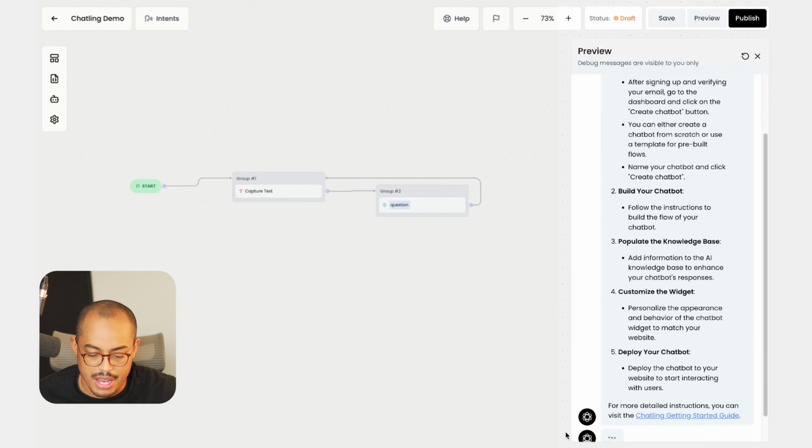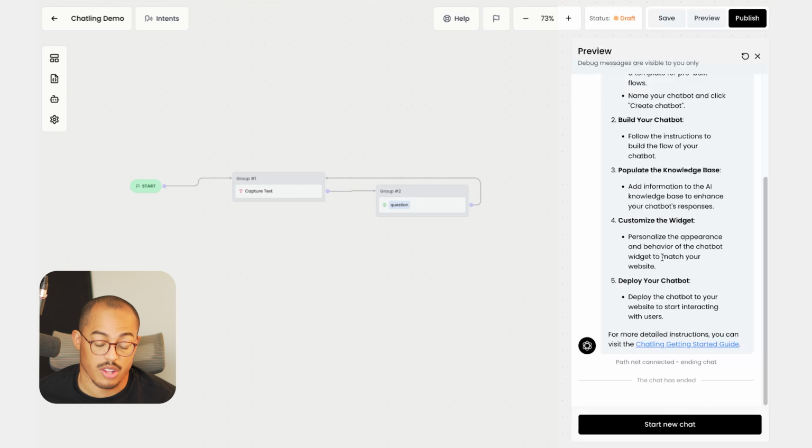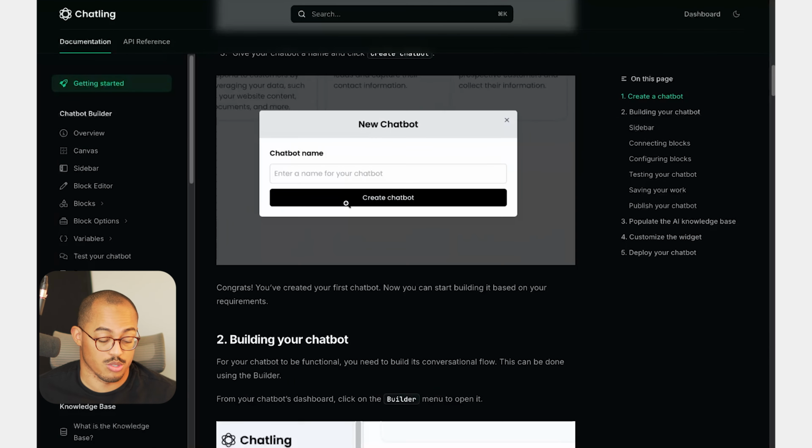So right, it says create a chatbot after signing up. You can either create a chatbot from scratch or use a template. You can build your chatbot, go to populate your knowledge base, and it's actually giving us step-by-step instructions based off the documentation. You also see here that it says for more detailed instructions, you can visit the Chatling link, right? So this is actually linking back to the getting started documentation that we provided it before, which is really nice and handy.